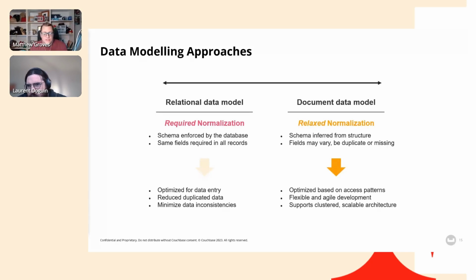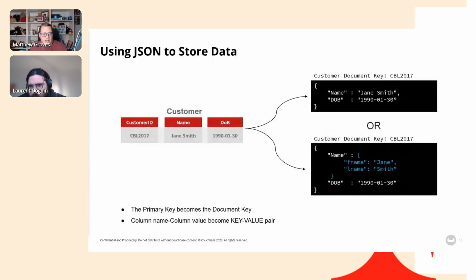Now, of course, there's trade-offs to this. I'm not saying one is inherently better than the other, right? But with the relaxed normalization, you can more easily achieve those four things: availability, performance, scalability, and flexibility. And so normalization is possible, but it is relaxed. So let's look at some examples right here. So on the left side, we've got a relational example. On the right side, I'm going to have JSON examples.